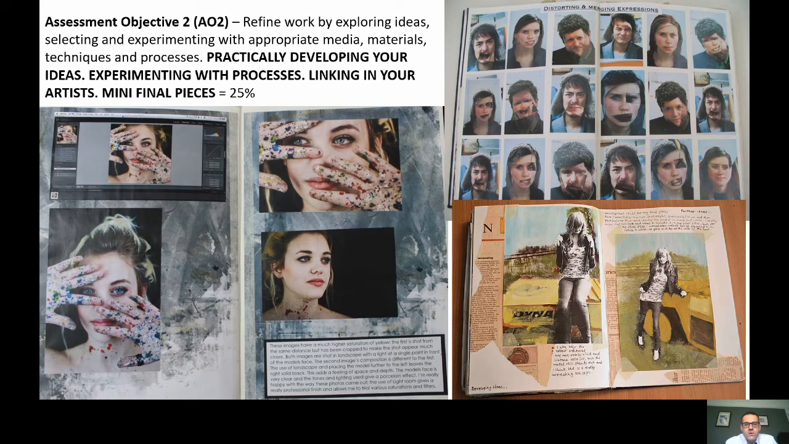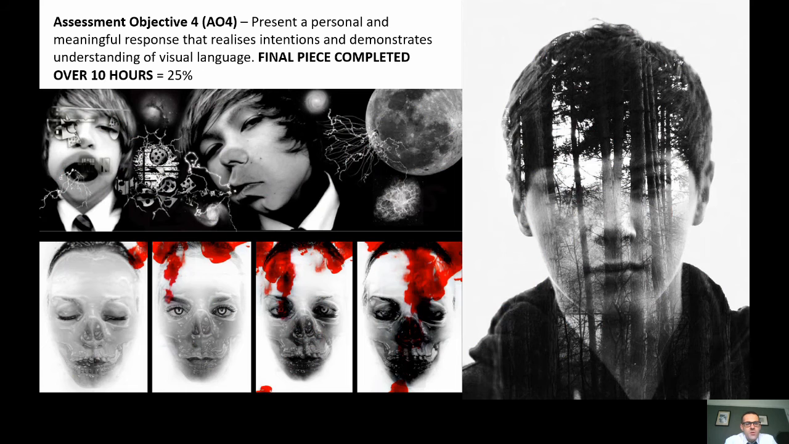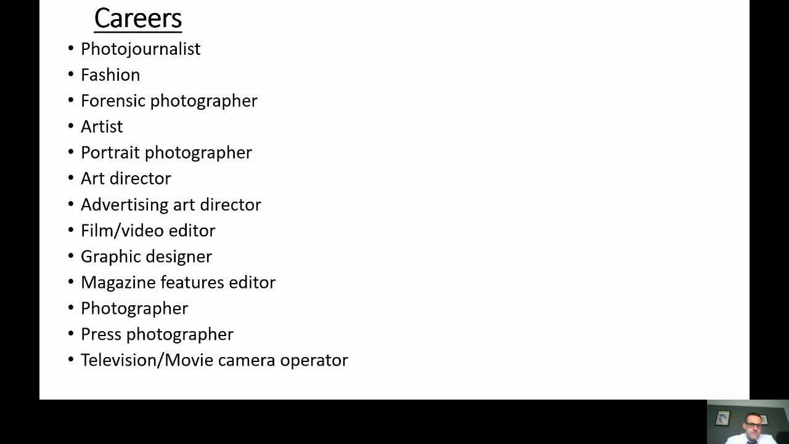There is lots of practical work as well, and there are big links in GCSE photography to GCSE art as well. Assessment objective 3, you have to draw studies, compose your ideas, photographic studies. You can use collage materials, paint, pastels, different art materials as well. And then you will have a final piece or body of work produced over a 10-hour period. That is your project.